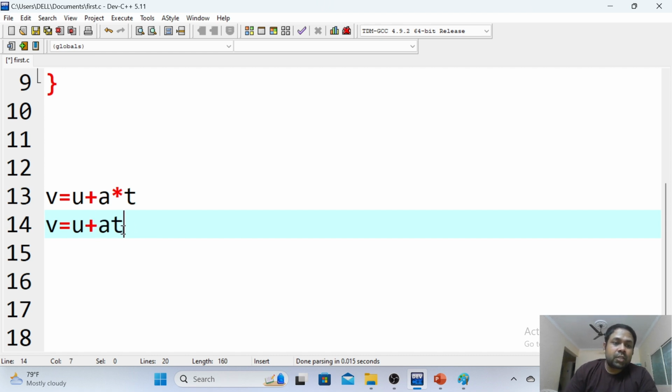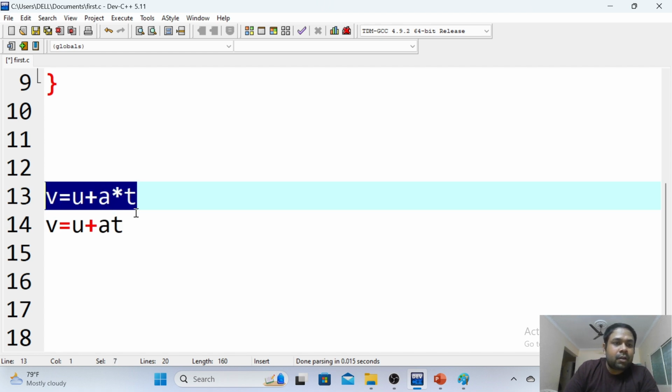Right? So this formula we cannot write as it is in C language. We have to write in this manner: V equals U plus A into T. We have to write like this.